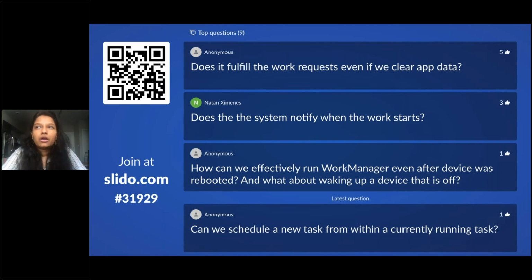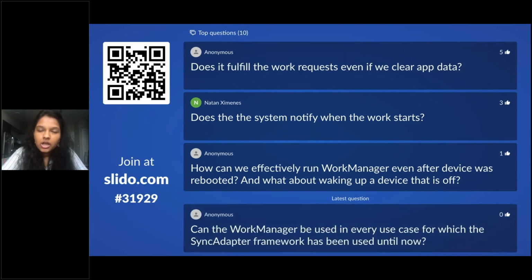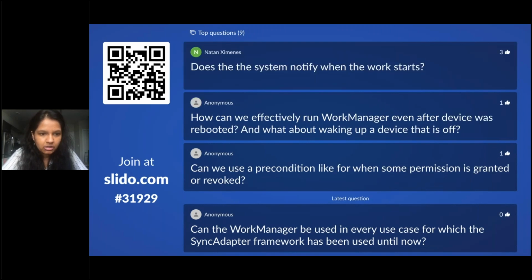I believe yes, but I'm not 100% sure. I'll make sure that I post a follow-up on Twitter about this, because I know that it uses the internal SQLite database to preserve the app states and the different states in which the task is. But I will definitely post a follow-up on that.